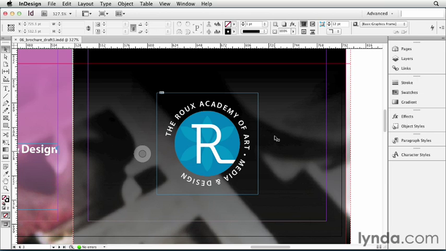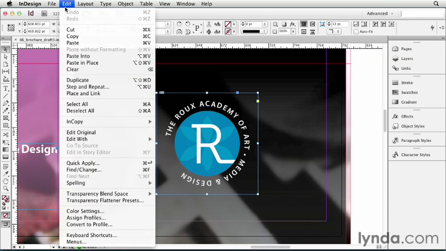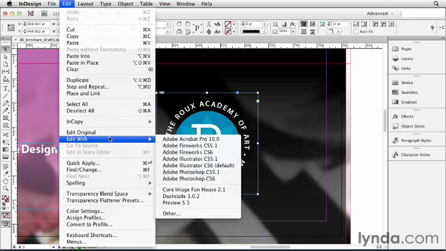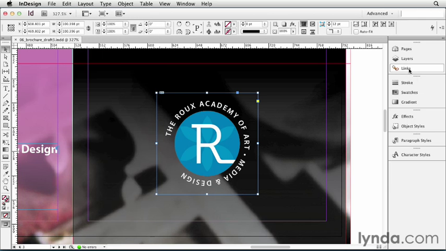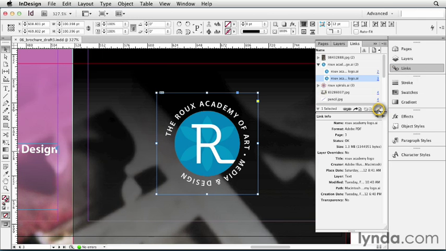But since I'm looking at it here in InDesign, it's far easier to use a feature right in InDesign called Edit Original. I can find Edit Original by first selecting the image, then going to the Edit menu, and then choosing Edit Original. But honestly, there's faster ways to get there. I could go to the Links panel. Right there's a pencil icon. That is also the Edit Original button.